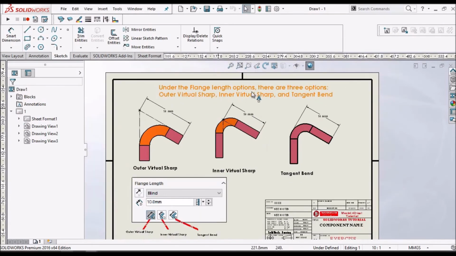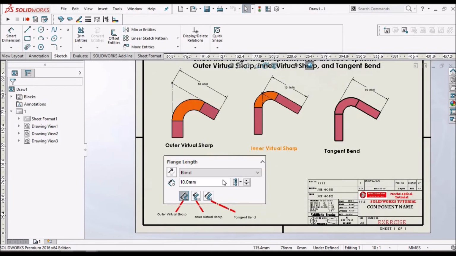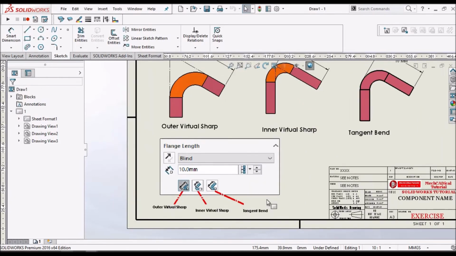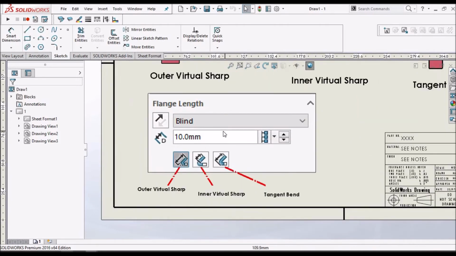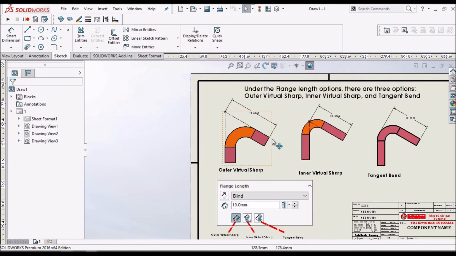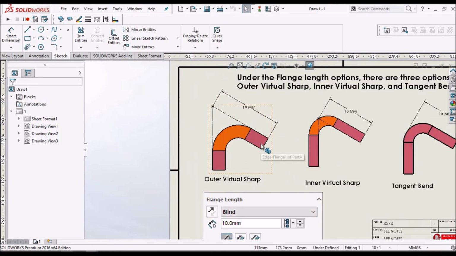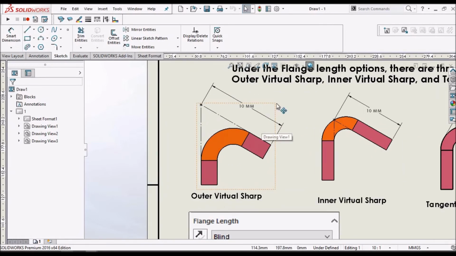Under the flange length options, there are three options. One is outer virtual sharp, inner virtual sharp, and tangent bend. In the property manager, we can see these three options under flange length. So here the edge flange creates and takes the reference from the outer sharp edge. So let's see.